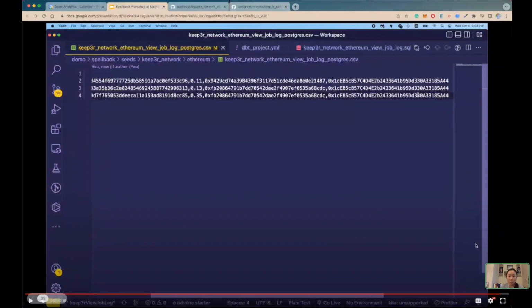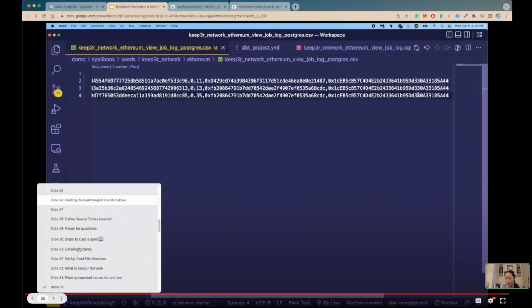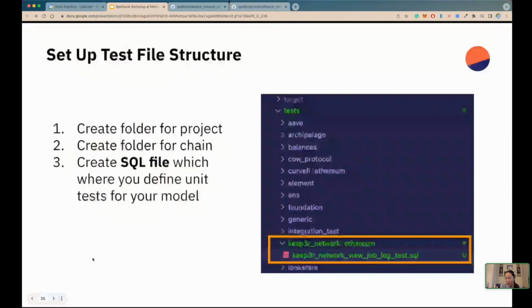an expected result. We're going to talk about how to use it as a seed, but this is how you can find out expected results. And yeah, now we are ready to go into the next part.